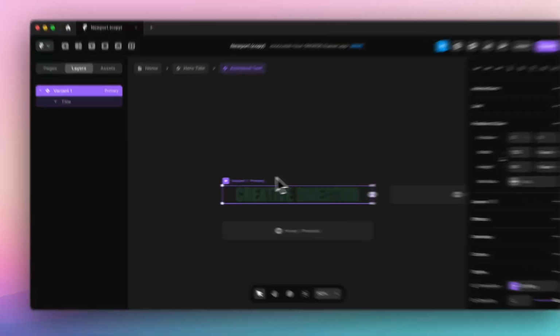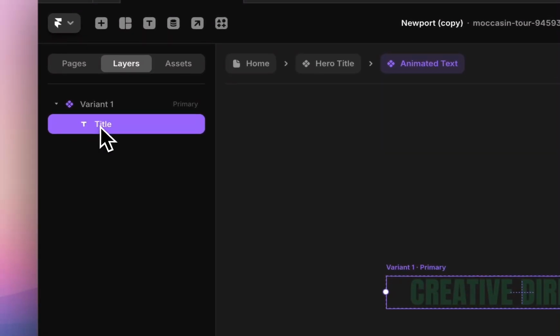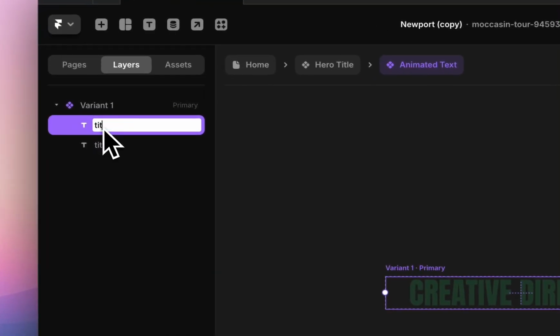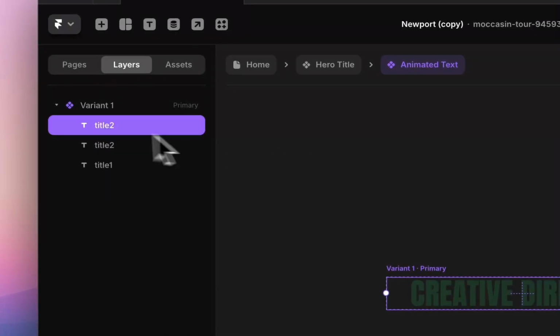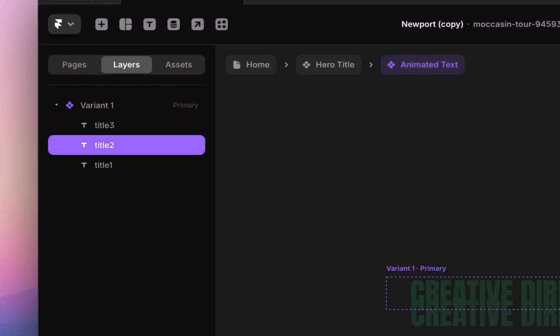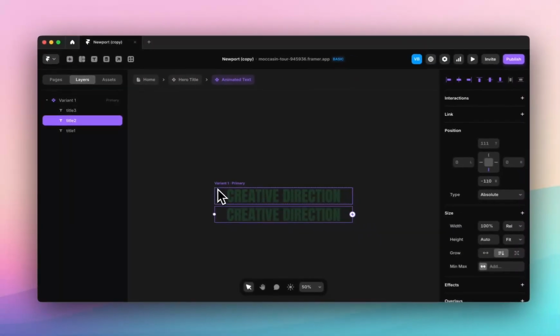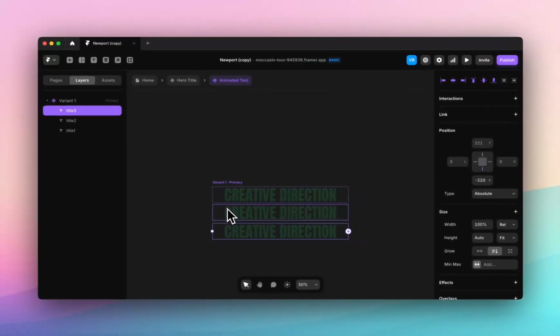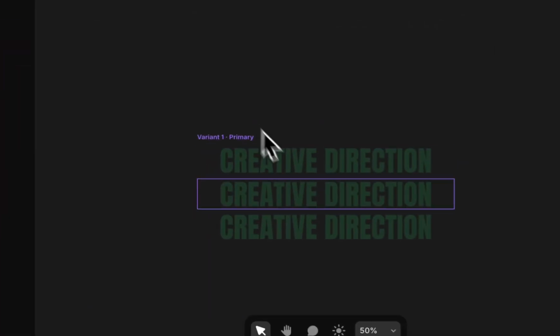So what we're going to do is let's title this and call it title 1 just to be easy. And then we'll duplicate that. Title 2, and we'll duplicate that, title 3, and you're probably thinking, where are they going? Well, title 2 is hidden behind title 1, and title 3 is also hidden behind title 1. Right, so now we have our 3 titles.